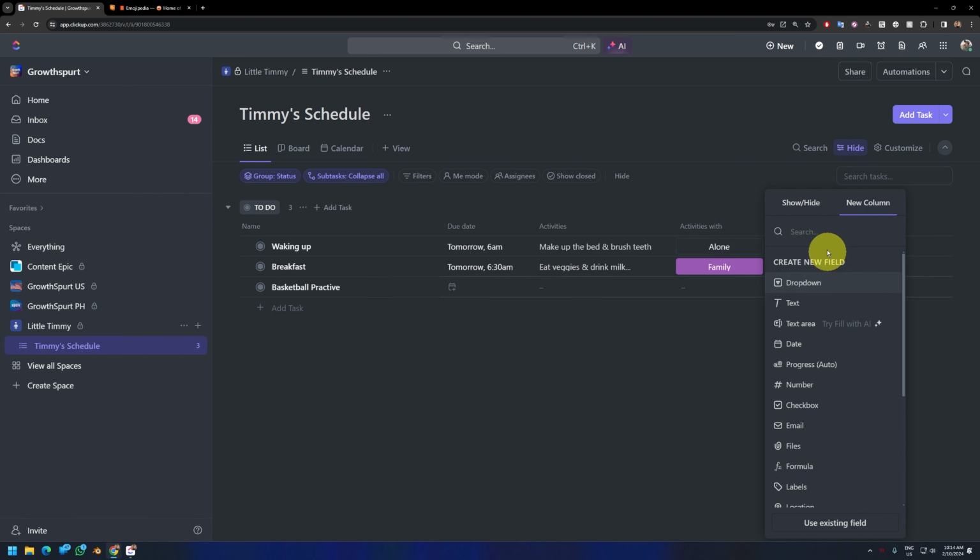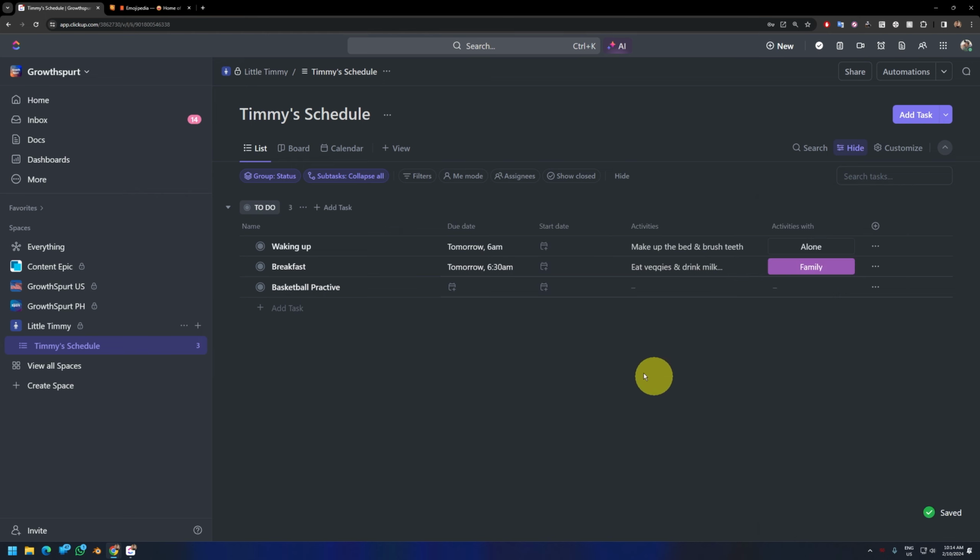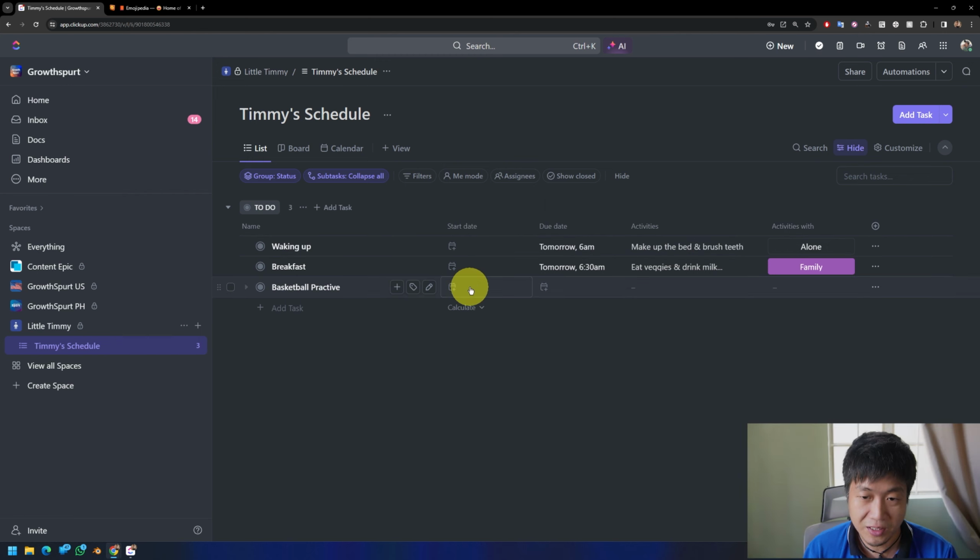You can actually add an existing field by just searching it, or if it's not showing, then you can just create a new field or column. So when I search start date, it's under the existing field, so I can just use it now and it will show up right there. We'll just move it to the left side of the due date to be more clear. We can now set up the start date for the basketball practice.